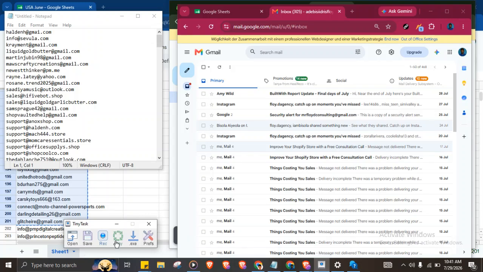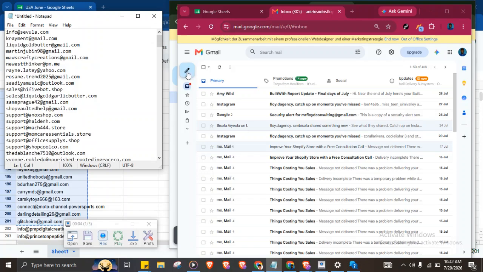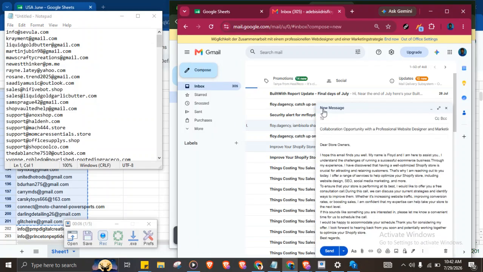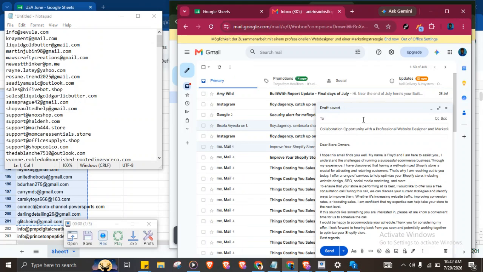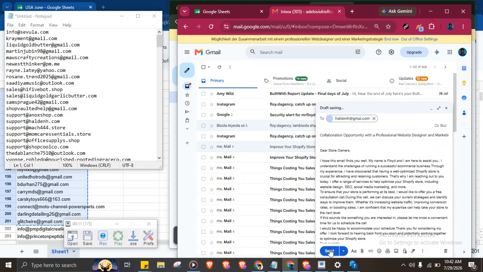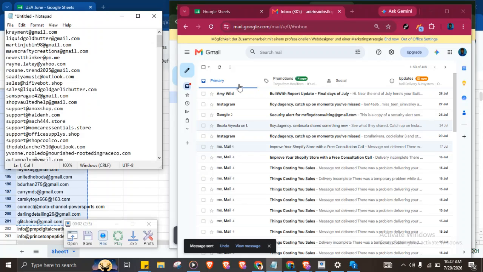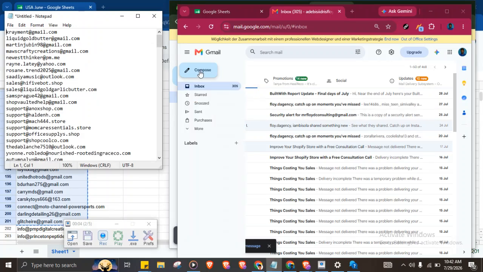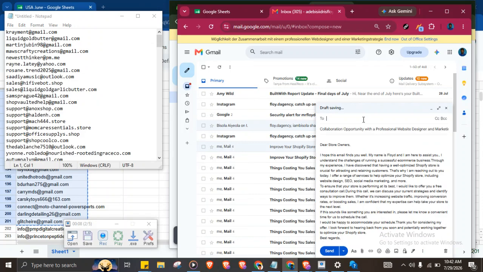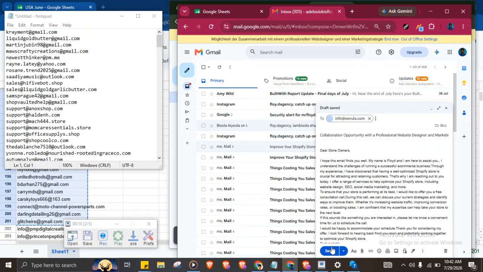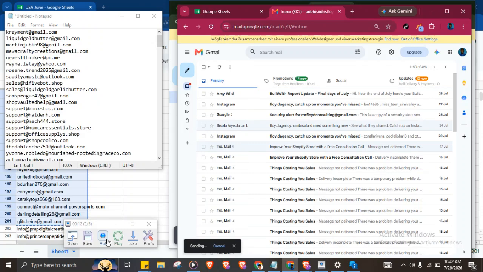So the way I explained, click on record, come here, Ctrl X, then click on compose. You see that this one comes on time. Then you Ctrl V, paste, then you send.